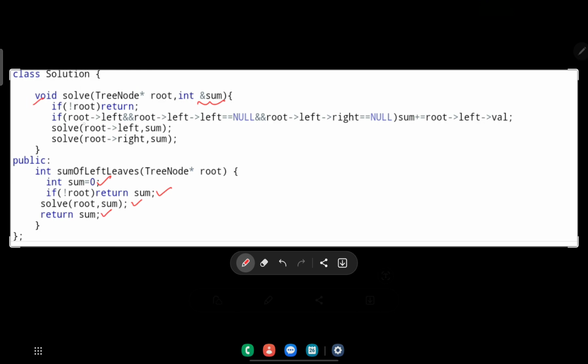Then we check the condition: if there is a left child of the root node, and the root's left child's left is null, and the root's left child's right is null, then it must be a leaf node. Then we have to add the value of the root's left child to the sum. Then we make the recursive call for the root left, and then further the recursive call for the root right.